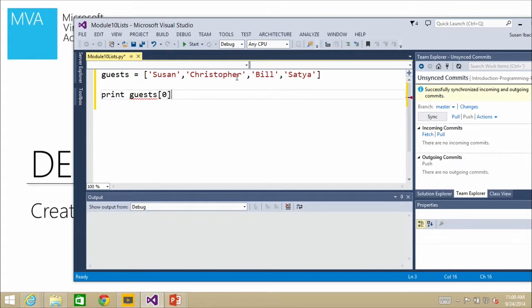So if I say guess 0, that will be the first value in the list. Yep. And if I want the second value in the list, don't forget your parentheses on print. 1. Yes. Oh, yes, I do need, that's right. I need parentheses around the print statement as well.